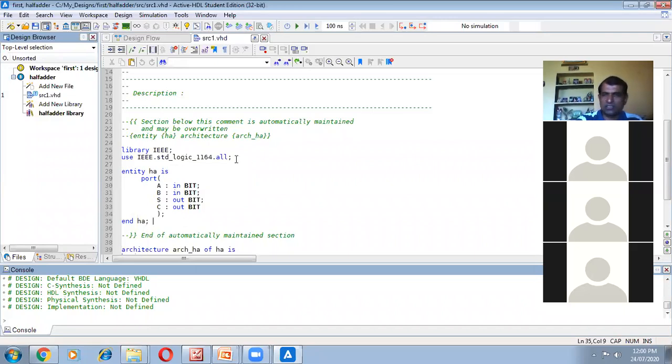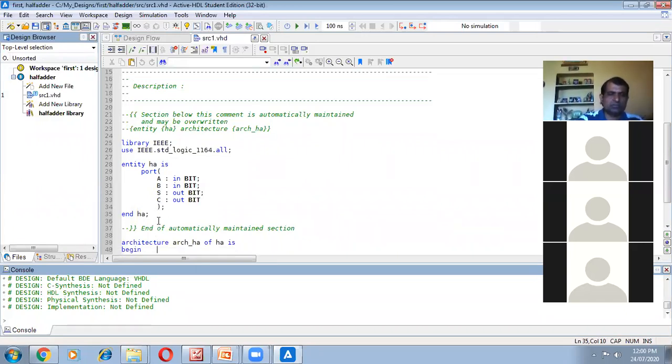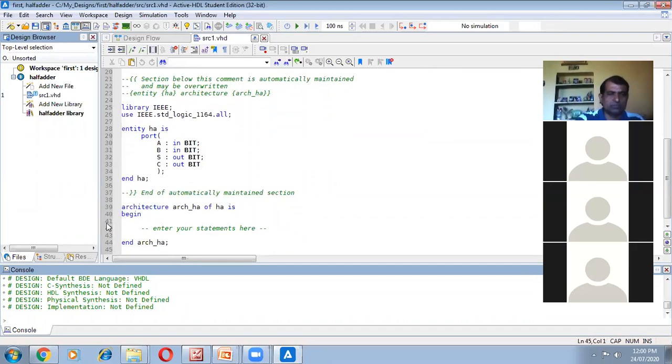Library section is ready. Now the third section is the architecture body. Let us see what is there in the architecture body. The first line is ready: the architecture keyword followed by the architecture name. I have given this architecture name, you remember, architecture of entity half adder, so I have written the name ARCH underscore HA. Then the keyword of, then HA, that is the entity name, then the keyword is. Then there comes begin, and at the end, end architecture. In between this begin and end, we have to write the things.